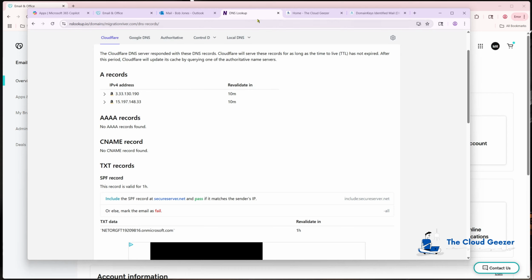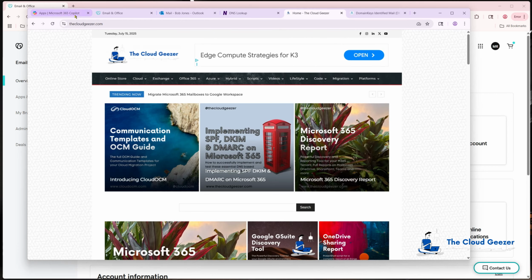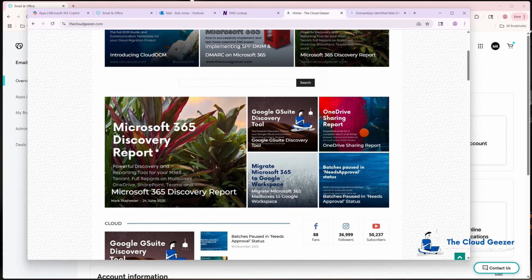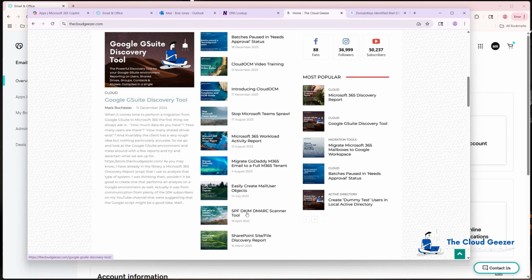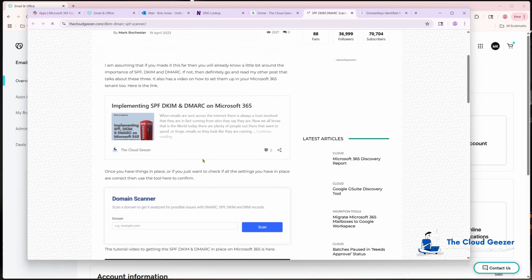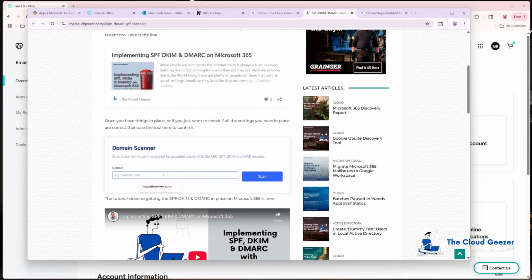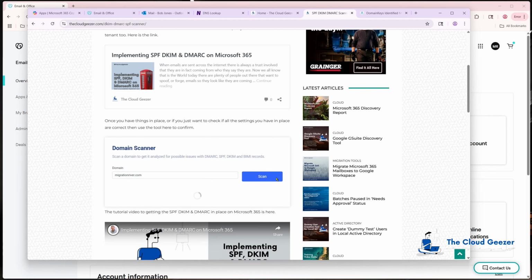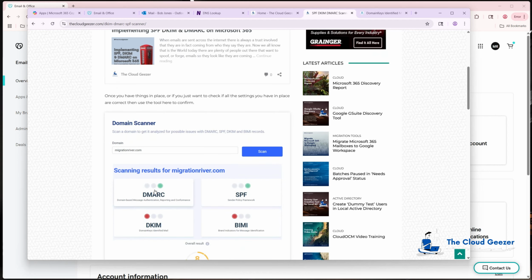And how we check all that out in terms of mail delivery into this tenant. If we go on to the cloudgizer.com website, you'll notice if I go down a bit here, there is an article here for the scanner tool, which we'll put the domain in. Here we are. So, yep, migrationriver.com, and see what it comes back with. So you can see, yes, it's got DMARC. It has SPF, even though the SPF is wrong. It is there, and there's no DKIM configured at all.